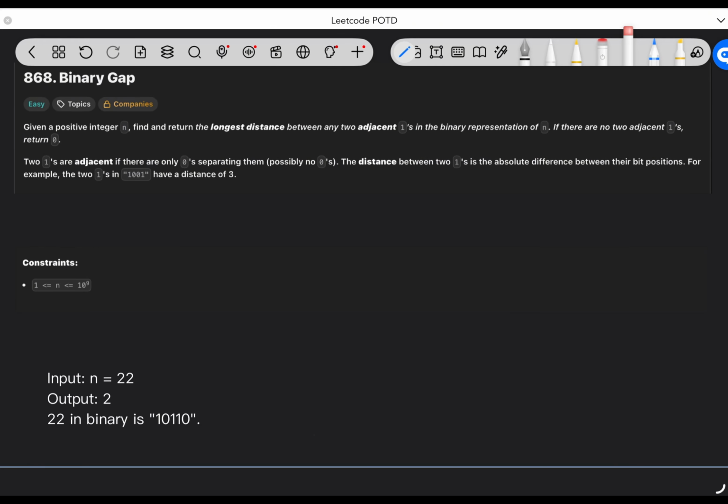Let's see today's LeetCode problem. 868 Binary Gap, marked easy. Given a positive integer n, find and return the longest distance between any two adjacent ones in the binary representation of n. If there are no adjacent ones, we'll just return 0. Two ones are adjacent if there are only 0s separating them, possibly none.